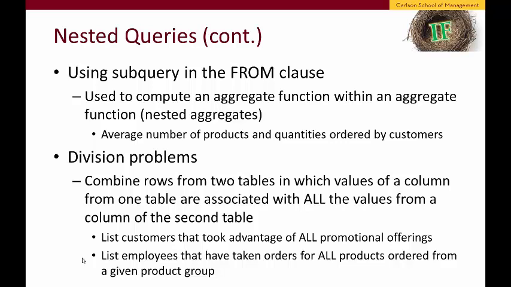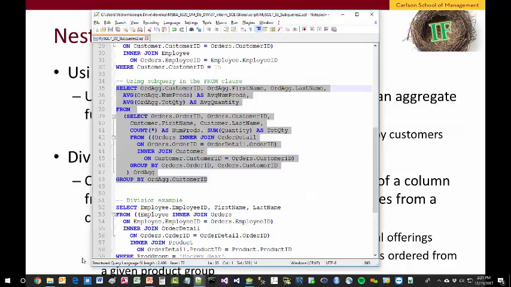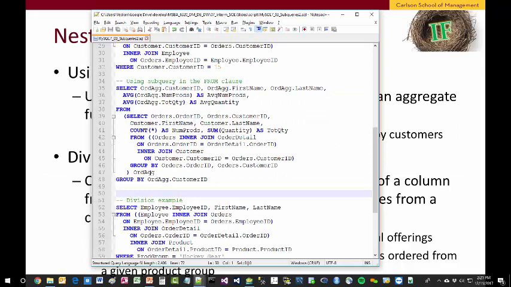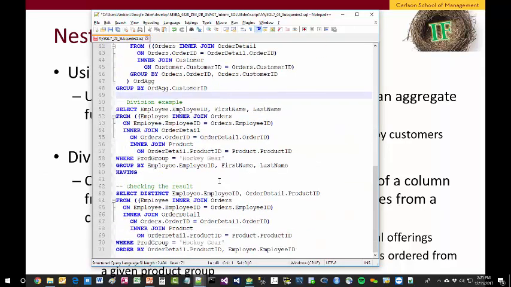The main query joins employee, as is shown down here. Let me scroll down. Joins the employee with orders, order details, and products. Okay, the where clause restricts the products to the hockey gear. Okay, then groups by the employee. Okay, but the having clause is the one that's tricky. The one that's left, of course, empty here.